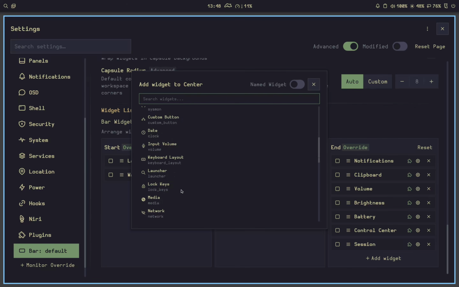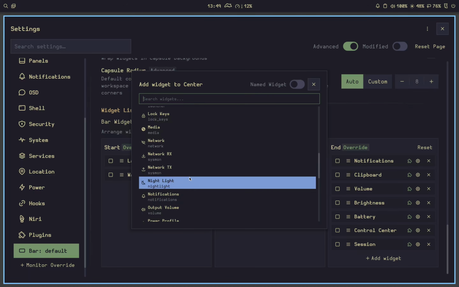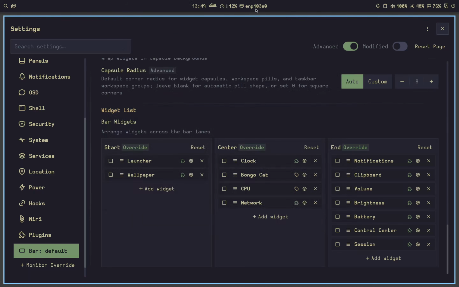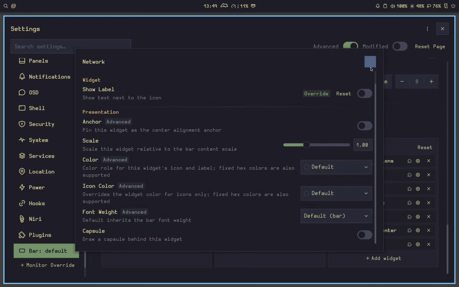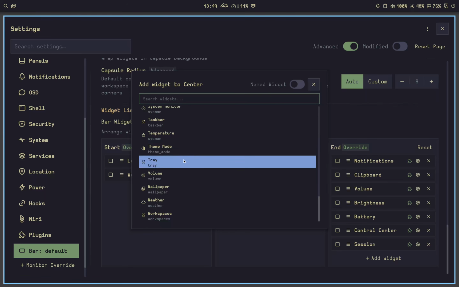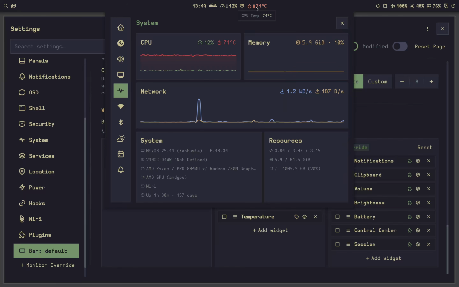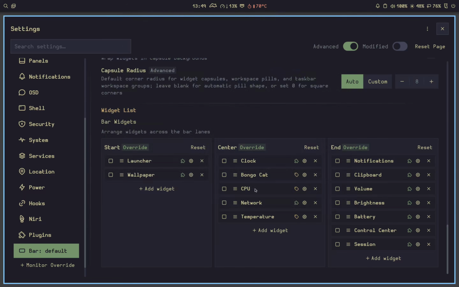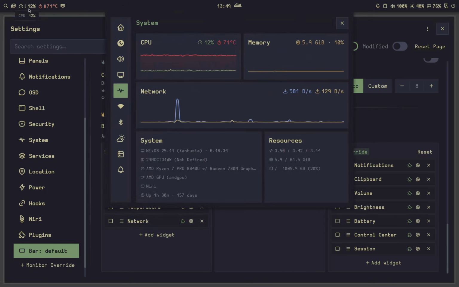Date, input volume, launcher, lock keys, media, network, nightlight, more networks. Maybe? Nah, it's too big. Or can I change it to just the icon, no text? Show label. Oh, that was easy. That was really easy. Workspaces, weather, taskbar, temperature. Oh, my CPU is running. No, I think I will actually put CPU and temperature beside each other.